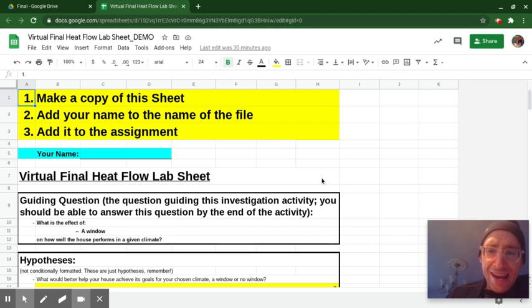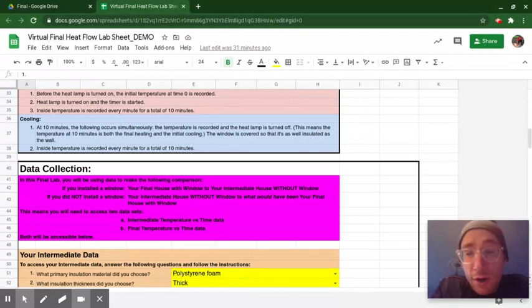The final countdown. If you're in a cold climate, you should have already figured that it would be advantageous for you to install a window. That's how you would get your heat during heating. And then assuming that window would be covered like the insulated wall, you'd be able to keep that heat in during cooling.